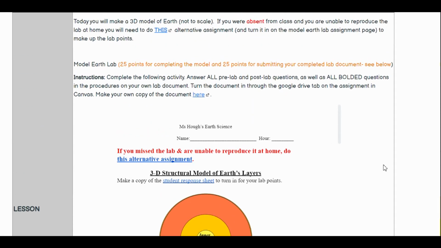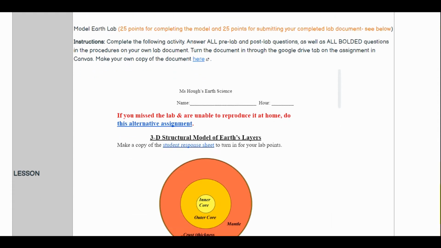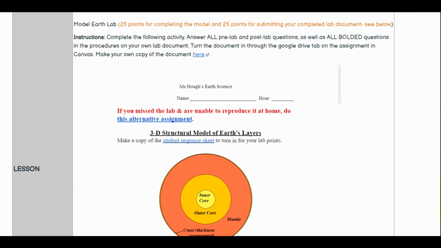If you are not in class and you are able to do the lab, you are welcome to do it at home as well. We're going to use play-doh in class, but you can also use clay, any type of like cookie doughs or modeling chocolates or anything like that. Anything that you can mold will be perfectly fine for this. You just need 3 different colors and the 3 different amounts.